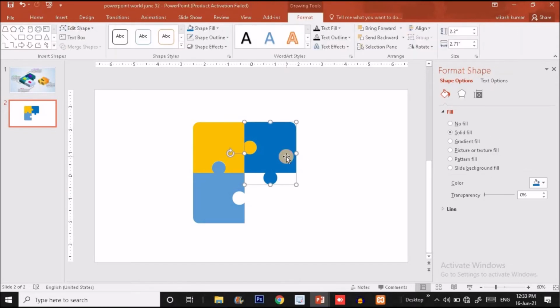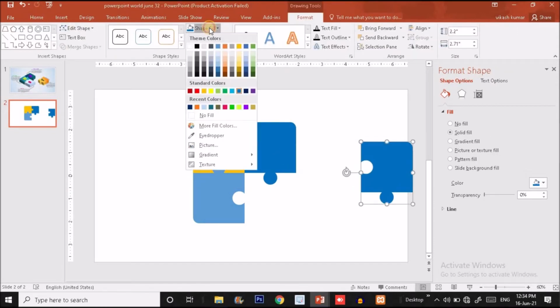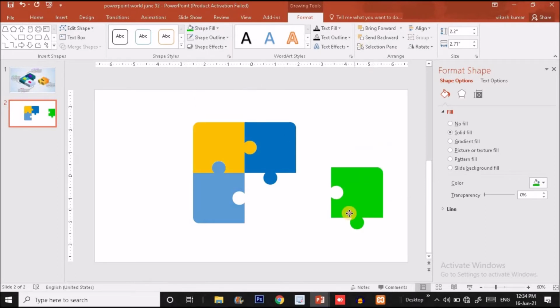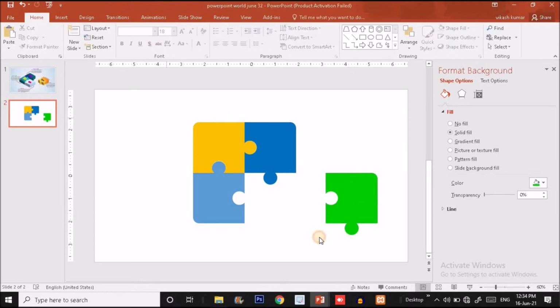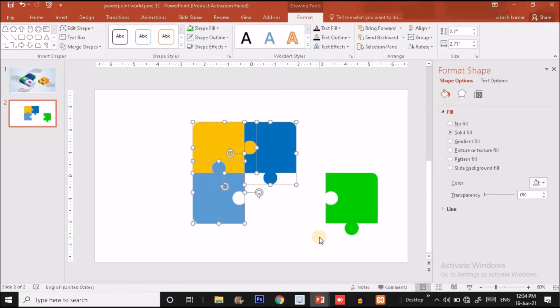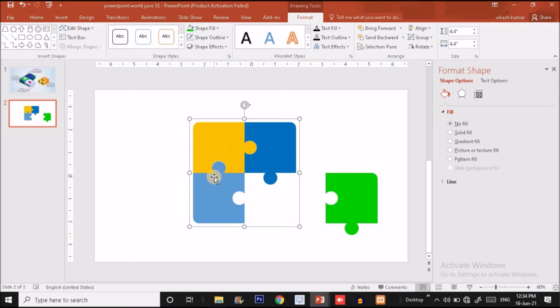Okay. Again press Ctrl D to make another duplicate copy. Put it separately. Fill it with a different color. Like I'm going to choose a green color for this. Later on we will change the color also. Now select all these three shapes and press Ctrl G to make a single group. Okay.